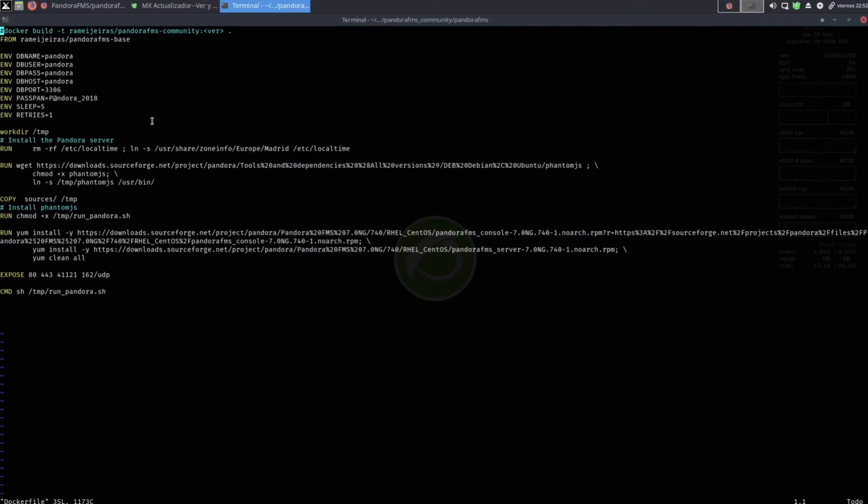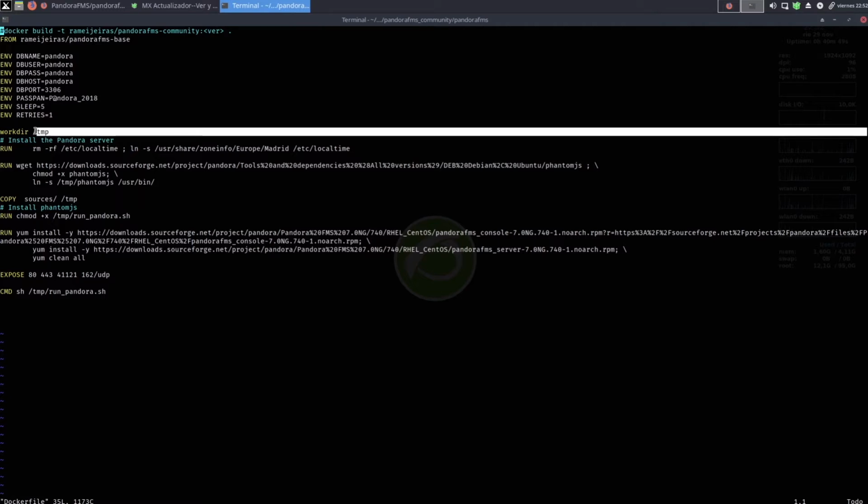In our case, we will use them to define the connection to the MySQL database needed for Pandora FMS to store the necessary data. Here we can see that we define a variable for each element that we require: the host, the user, the password, the port, and the name of the database.